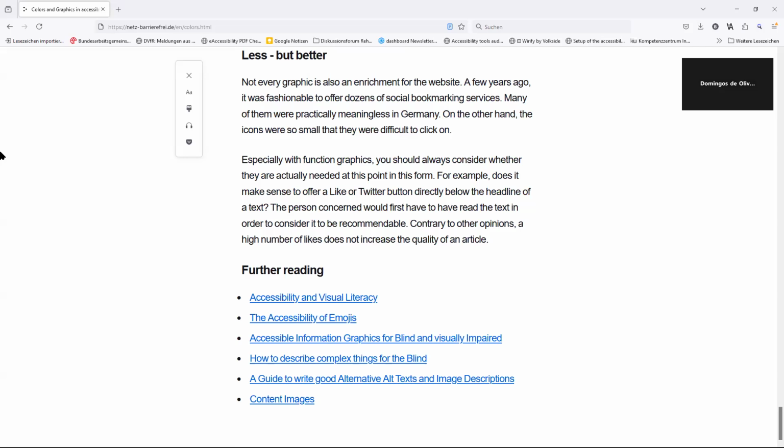And you should work very carefully with graphics. You should always think, do we need this graphic at this time, at this point? Or don't we need it, then we perhaps should leave it out.